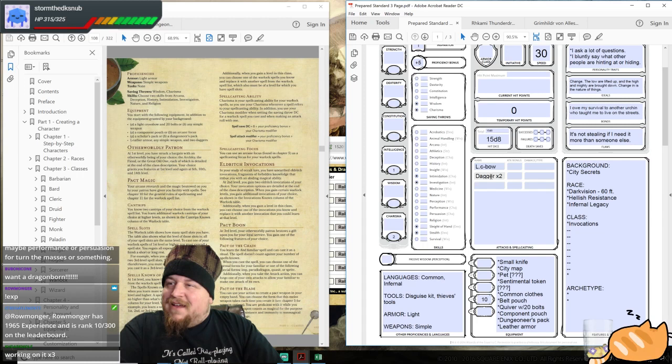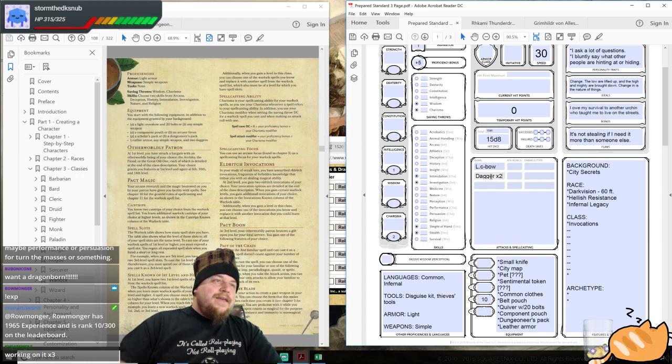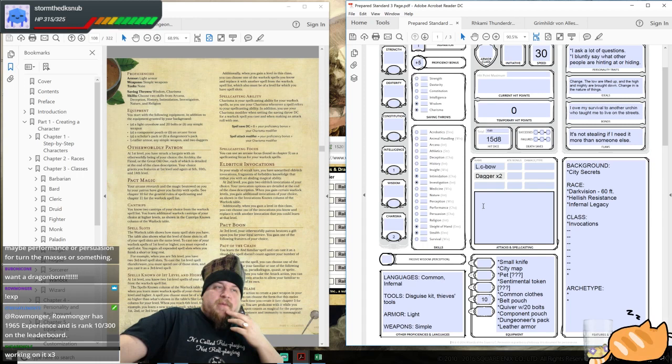Okay, so Prue says, I was thinking of he starts rebellions and whatnot. Tries to overthrow lords or something. Maybe performance or persuasion for turn the masses or something. And Bubonic is demanding a Dragonborn. Maybe not a performance per se?